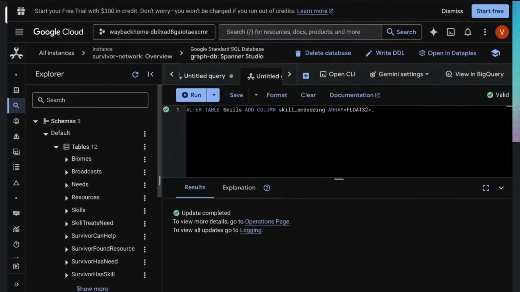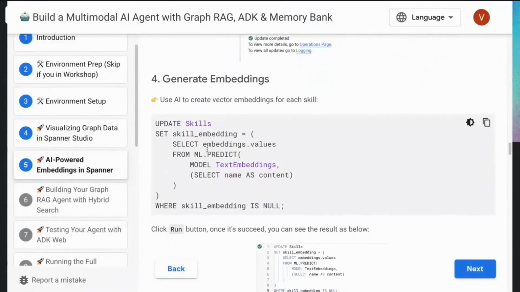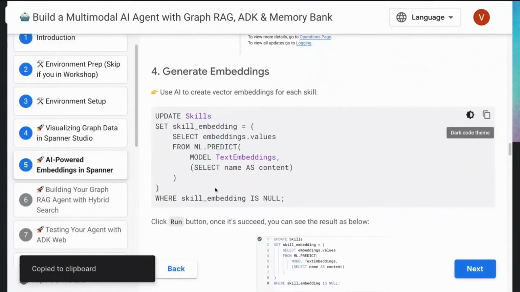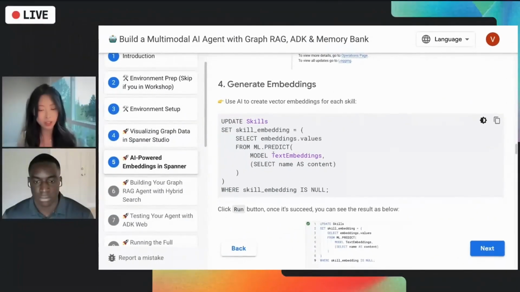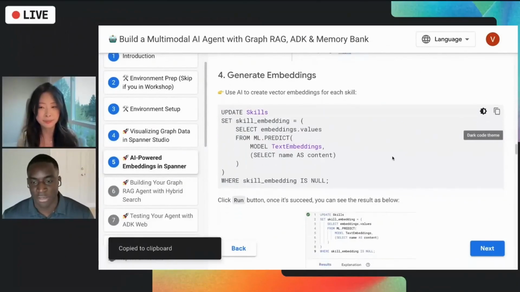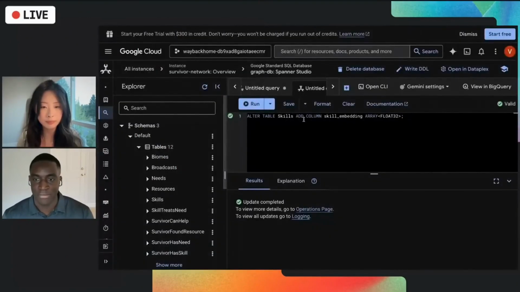And next is we need to generate embedding. So this is a step where we're using the text embedding model, right? So Ayo, can you explain why we are using ML Predict here to generate the embedding in Spanner? Yeah, so ML Predict is essentially just the Spanner syntax for invoking that embedding model that we defined.